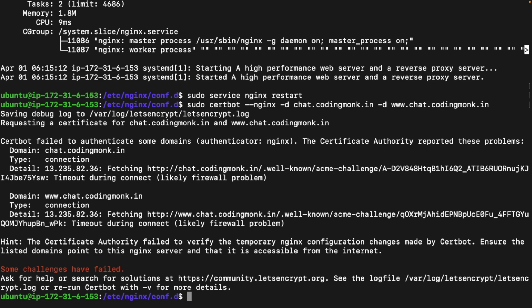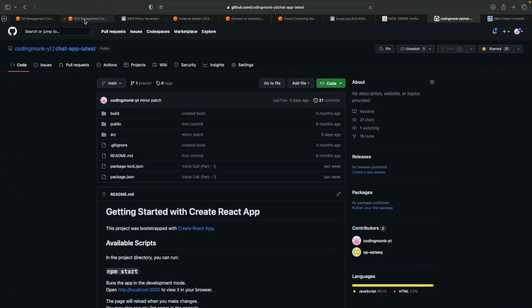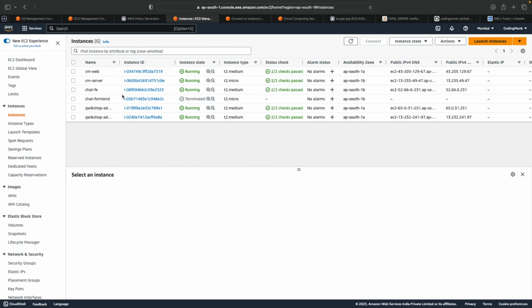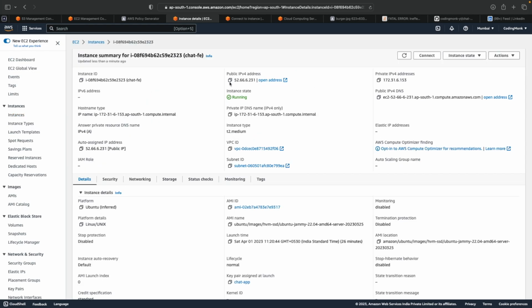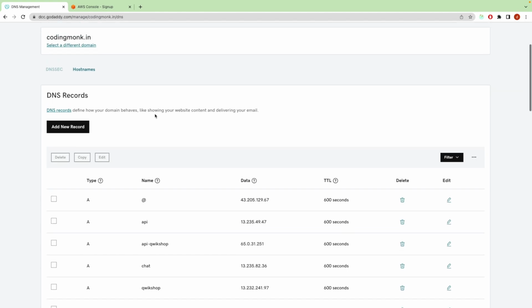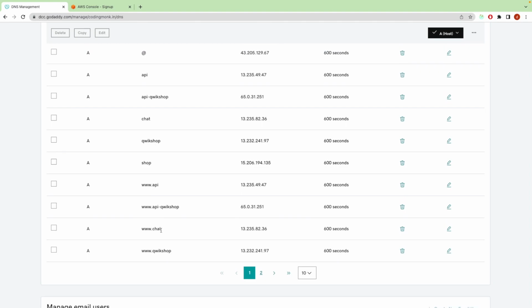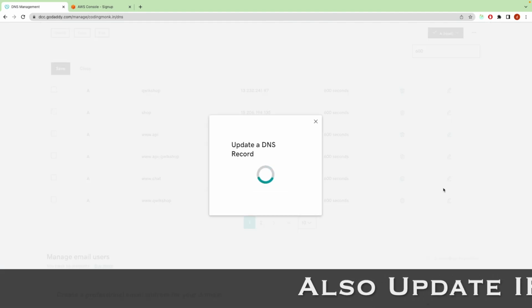What is actually happening here is that we haven't updated the IP address. If you remember correctly, we created a different instance. So I'm just going to go to the instances list again, and here you can see we have this new instance, chat fe. The old chat front end is now terminated. So we have to copy this new public IPv4 address, and then I will go back to my DNS and search for A records only. Here we have chat, and for this chat we are going to update the IP address, and also in this one, www.chat.